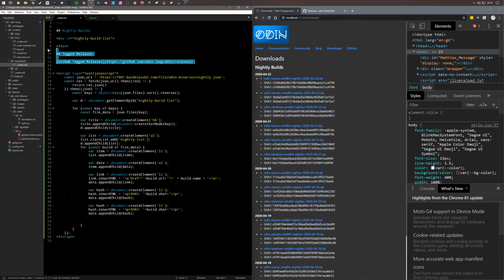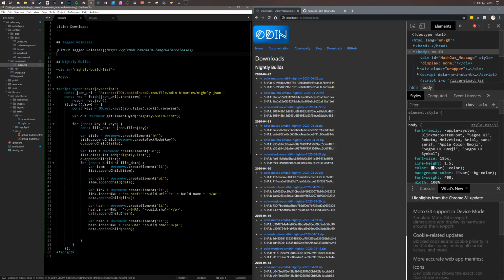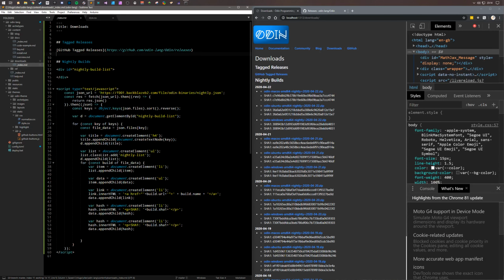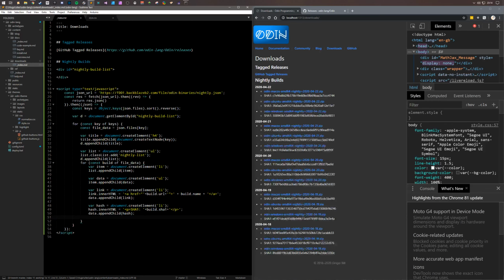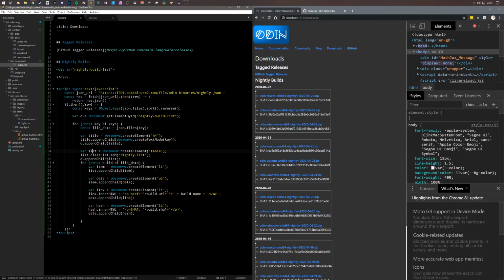Also, tagged releases I can put to the top rather than there, to be honest with you, because it's a better place. Oh, that's been added twice. Why has that been added? Oh, yeah, because I've told it to add it twice. Obviously. So what we need to do is make a table, because this is better than having a list, obviously. So we now have a table.